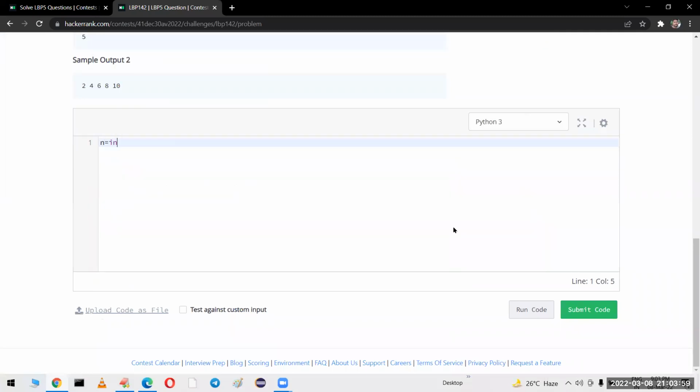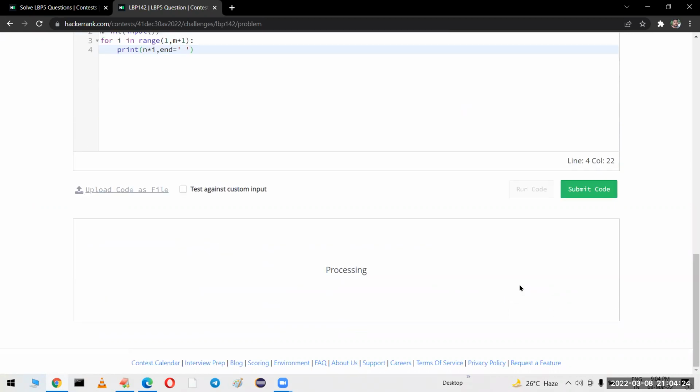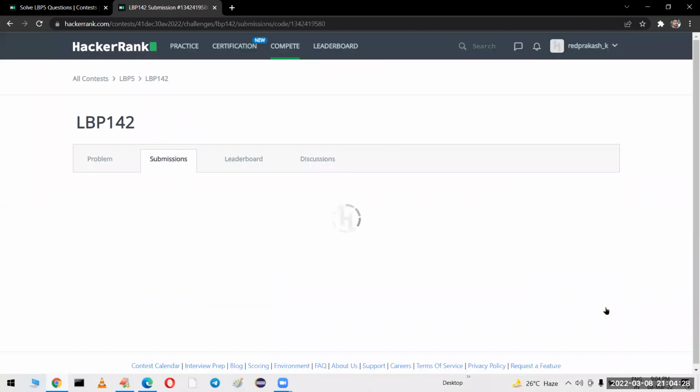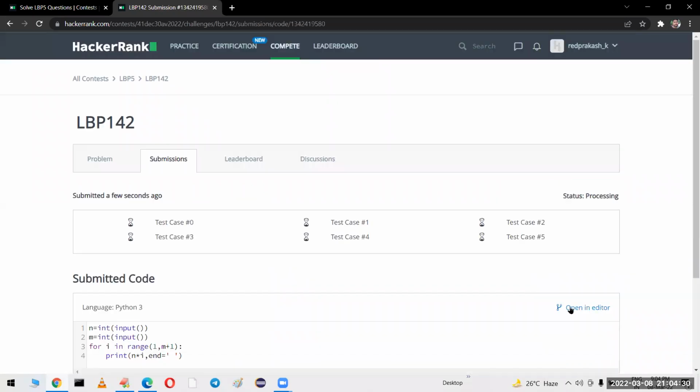So I'm taking n is equal to int of input, m is equal to int of input. For i in range starting from 1 to m, we have to include the value of m, that's why I'm taking m plus 1. Then we need to multiply n into i, and end is equal to space. Yes, all the test cases are working properly, and submit the code for final approval.